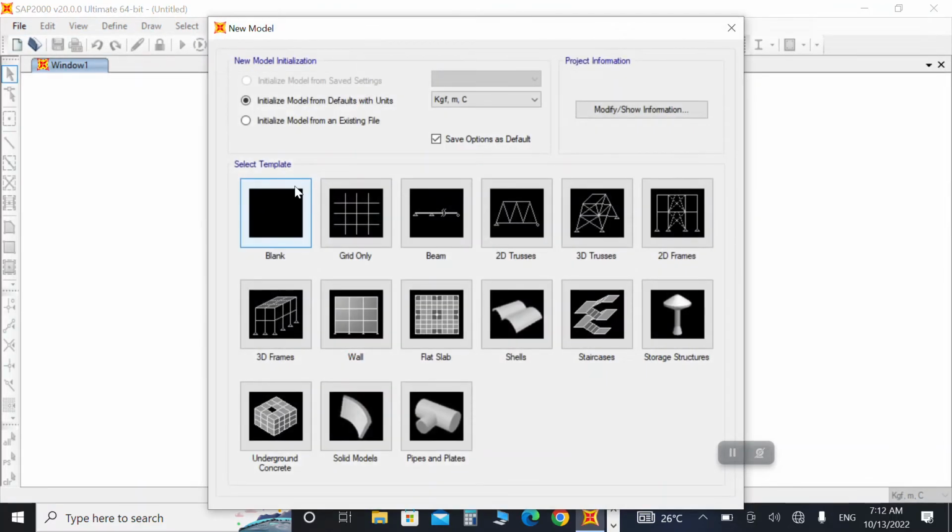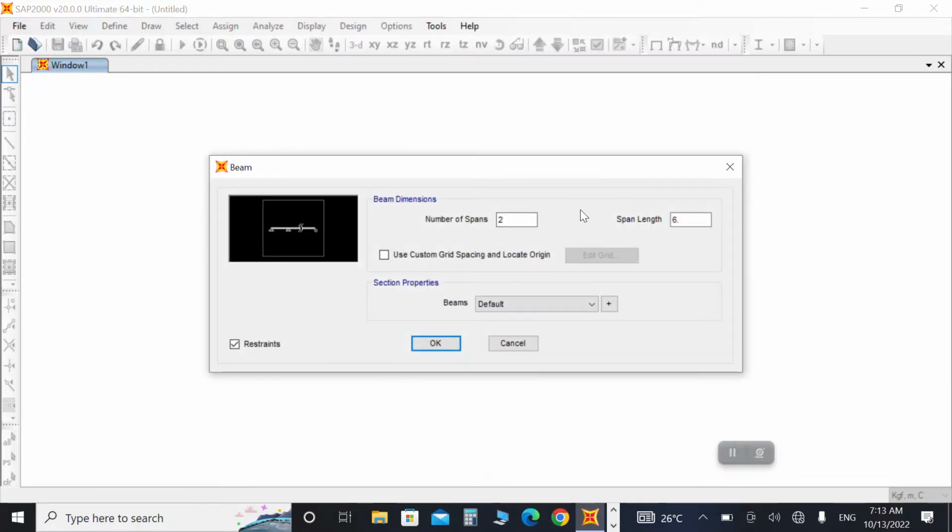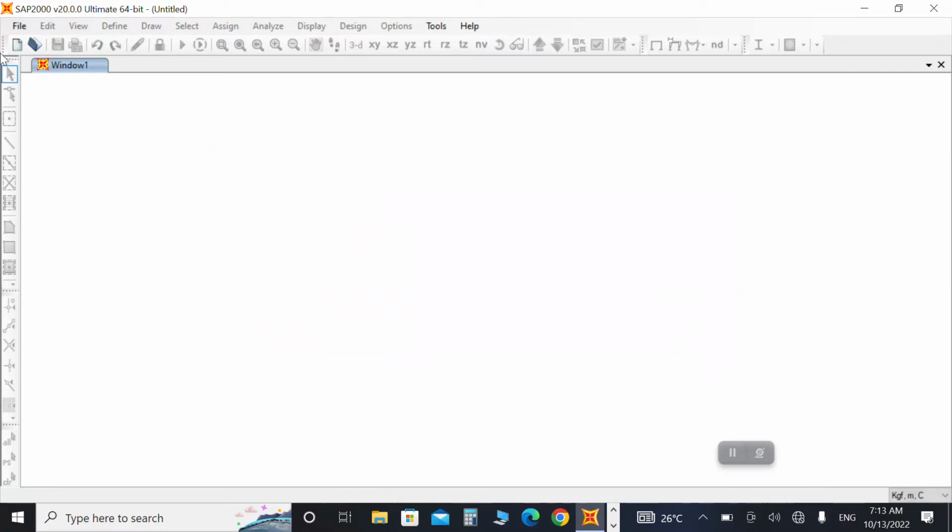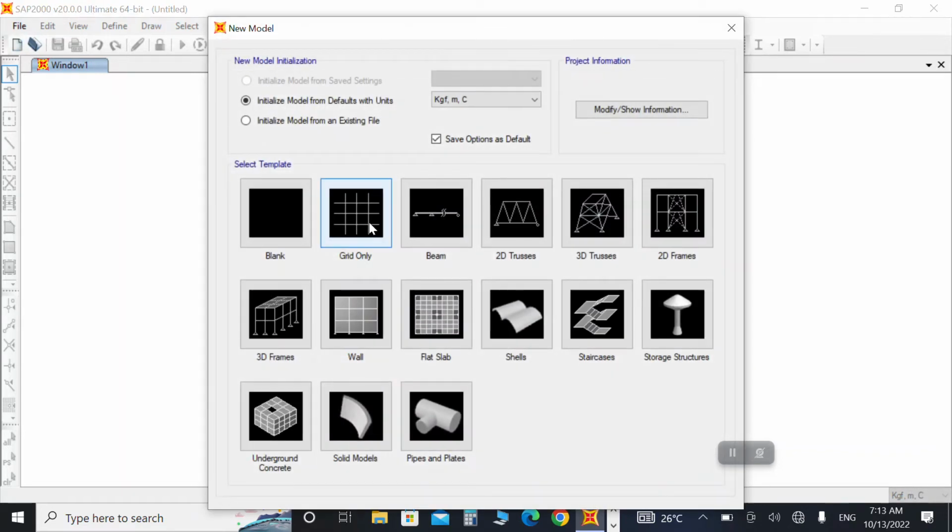So now, no problem which thing you select. For example, I want to select by grade only. I want to plot my beam by grade only. You can also use by beam. Just two span length. Just in here give your first span length. Your first span length is 3.7 meter. Then by edit grade we can change the data. But also in this episode I want to use grade because it's less complex.